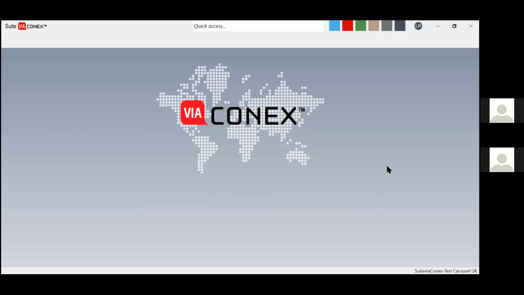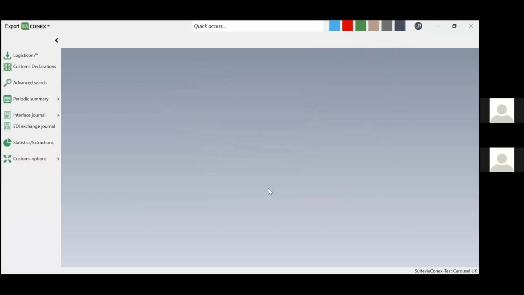Okay, so this is the platform here, and up here you can see these coloured squares, and they're the different modules that are available on Connex. The main ones that we'll be looking at are the red and the green one, so the import and the export. If I show you the export first, export is obviously where the export declarations are kept, and import is where the import declarations are kept.